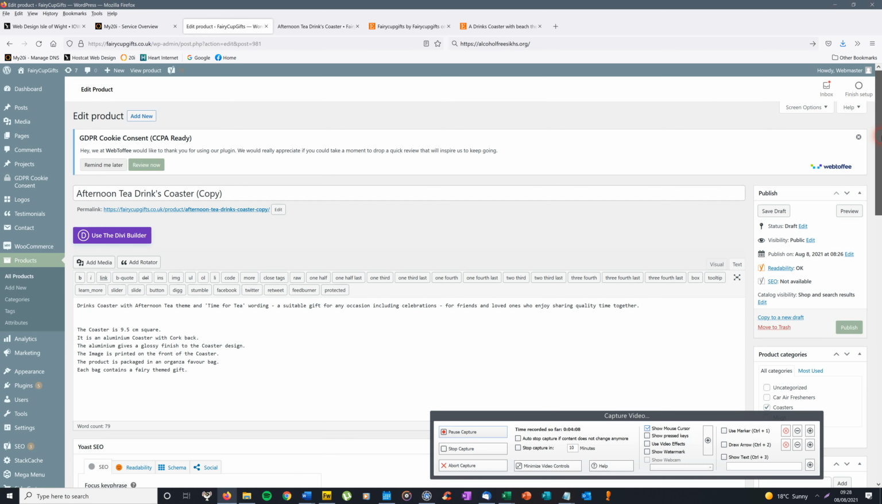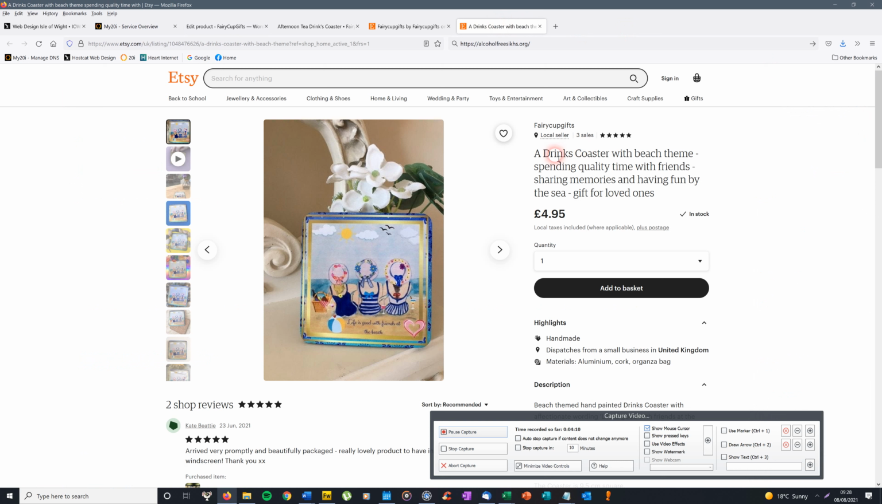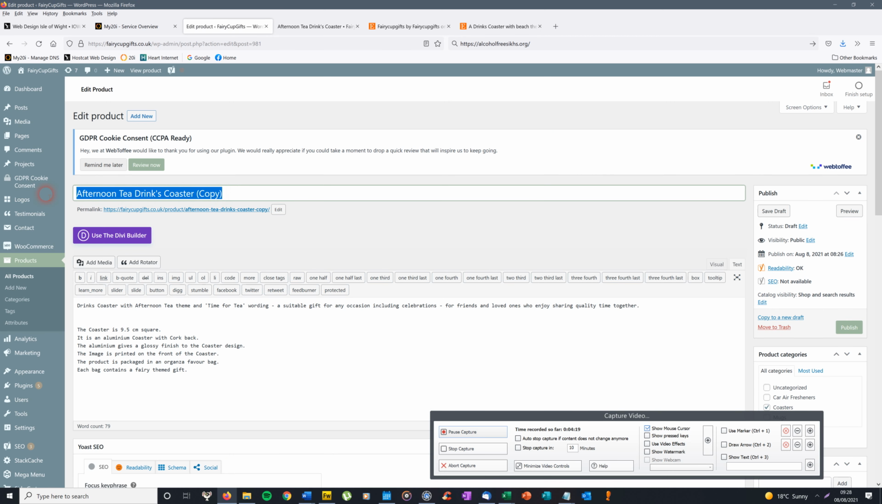So what we'll do, we'll start it off exactly as a new one. A drinks coaster with beach theme, that's the title. So I'd copy that, highlight with the text that's in there, and paste. So paste the new title there.